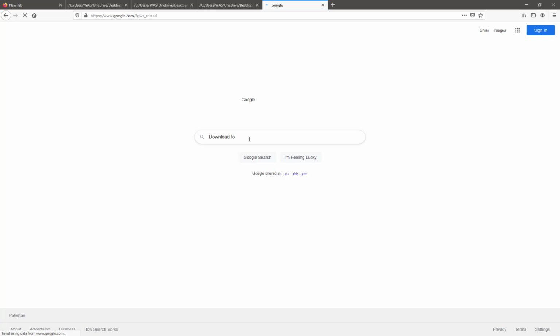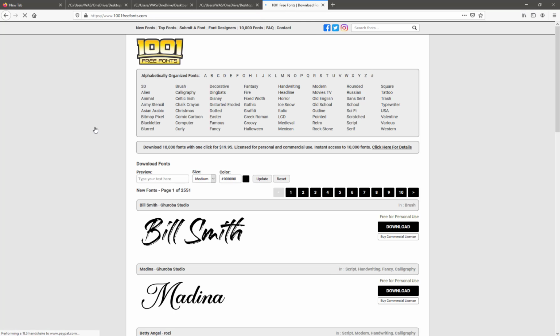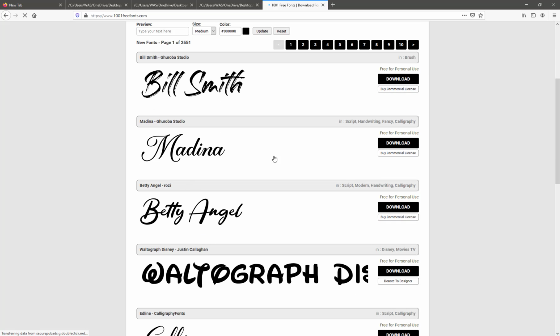Download font, and you go here and download any font you want to copy or set in your CSS. If I want to use this font or this font or this font in my CSS, and this font is not in my default directory, so I download it from here and save it. But it is compulsory that the font should be in TTF or OTF format, otherwise it can't work.